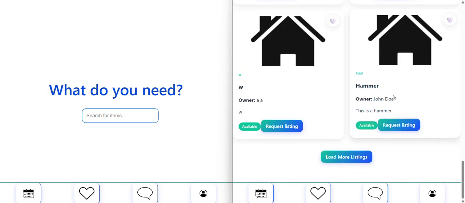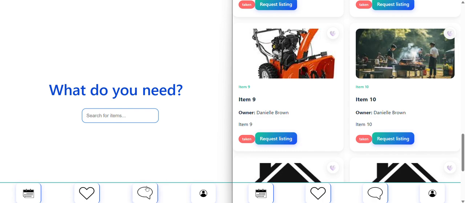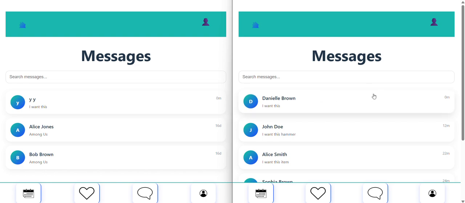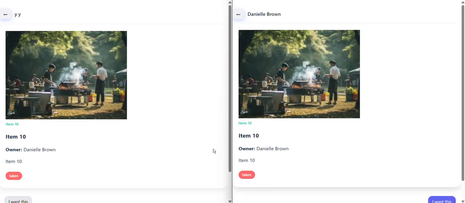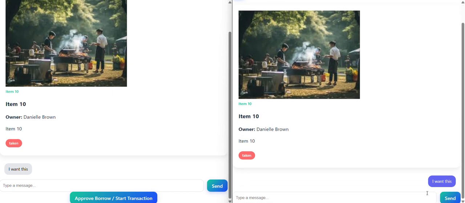So I'll go here and we'll request user 10's listing, and I'll say I want this. It's just item 10. There's no other name for it right now. And we sent a request, and that will create an initial message in the DM tab here. So if we go here, we'll see that 0 minutes ago, I got a message from YY saying I want this. And for YY here, we'll see that the message appears that I have texted Danielle Brown as well. If we both go in here, we'll see that it shows the listing and shows the messages down here.